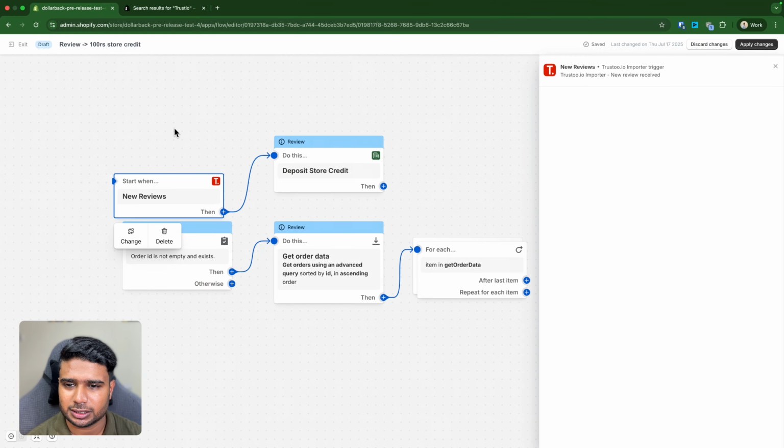I'm assuming that you already have the Dollarback app installed on your store, as well as the Trustoo app installed on your store and set up, and everything is working as expected already. And this is assumed that you just need to set up the review component, right? So let's start with just the flow.